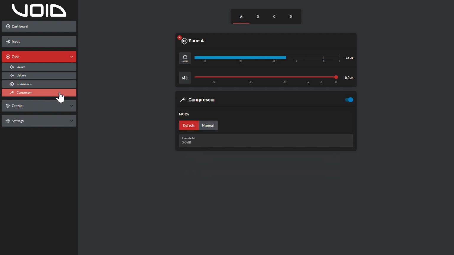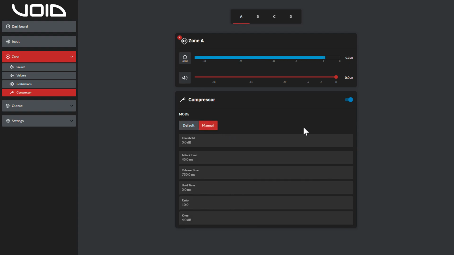The last subpage of Zone is the compressor. The compressor can be either set to default mode, where a threshold is set, or manual mode, where you have control over the attack time, release time, hold time, the ratio, and the knee.